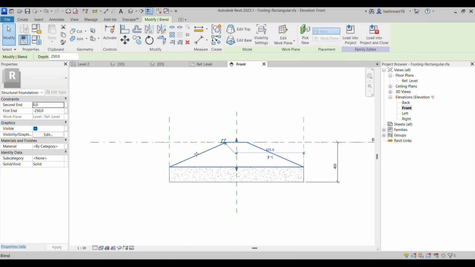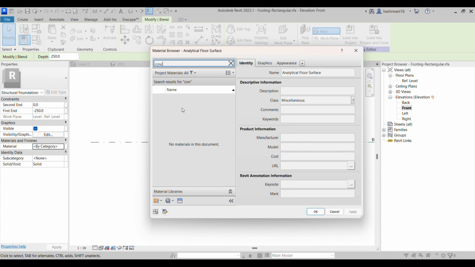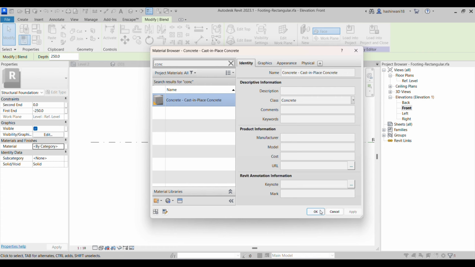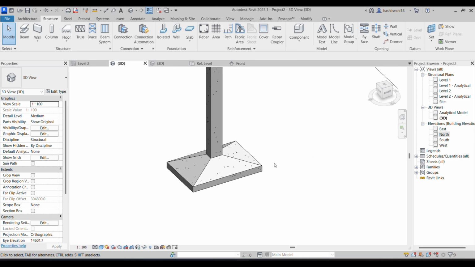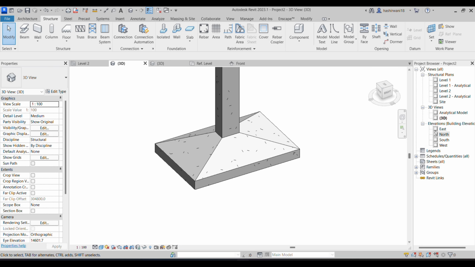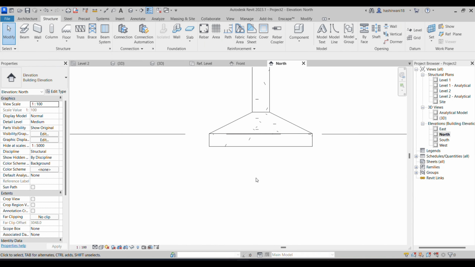I'll give some material to this. I'll go here, go to material, and give some material category to it. Let's say concrete, CONC. We have some concrete. I'll click OK. Now this sort of matches. Next, we're going to be placing some rebars on it. We'll go to the elevation tabs here and go to the north view. Can you see the north view? I've already placed some rebars.